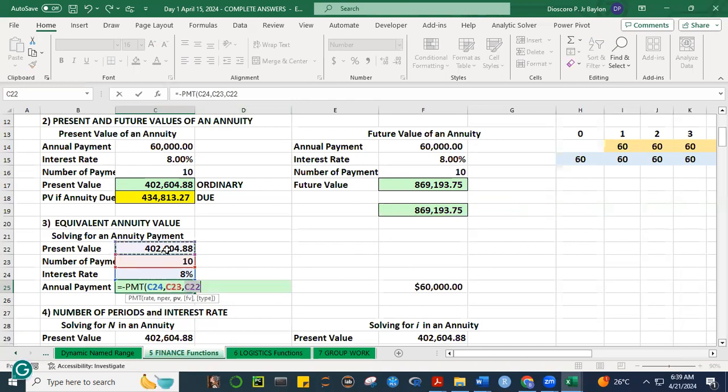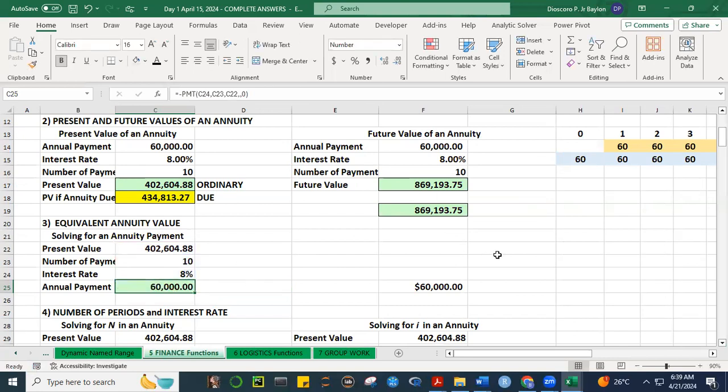We're given the present value, so let's use this. Future value, we're using the present value in order to compute the annuity. Of course, we can use the future value. So if you use the future value, then we should not put anything here in the present value. Ignore that, or you can just type 0. So this one, we expect a value of 60,000 there.